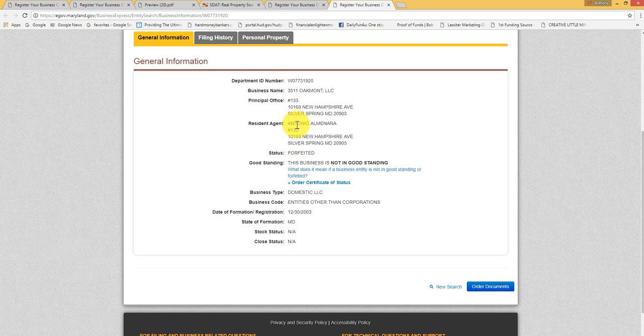Hey, look, you got a property over at 3511 Oakmont. We just wanted to know if you were interested in selling that property to us cash, right? Instead of calling somebody and saying, hey, can I speak to the owners of 3511 Oakmont Avenue or Oakmont LLC? You see the difference? When we do our research, we're more powerful. So this is how you find the actual resident agent or the owner of an LLC.